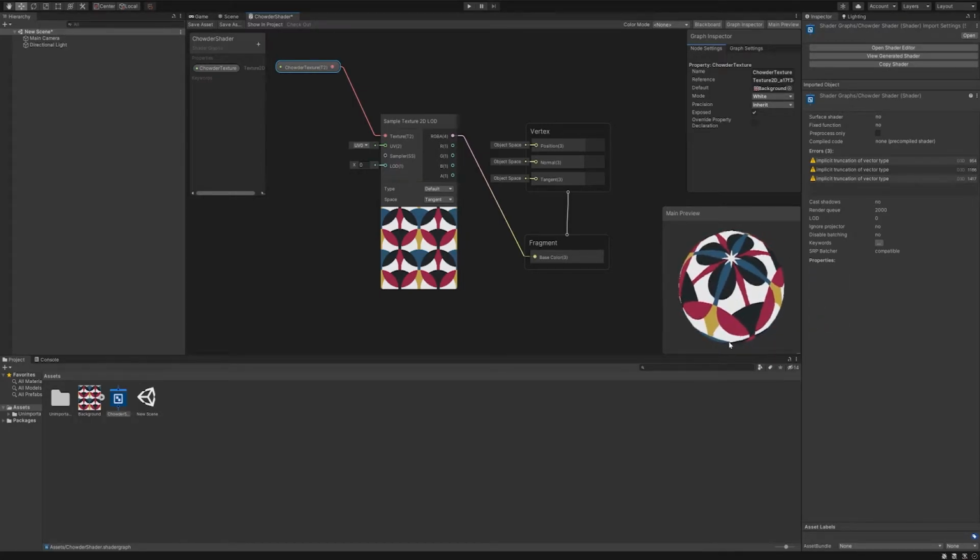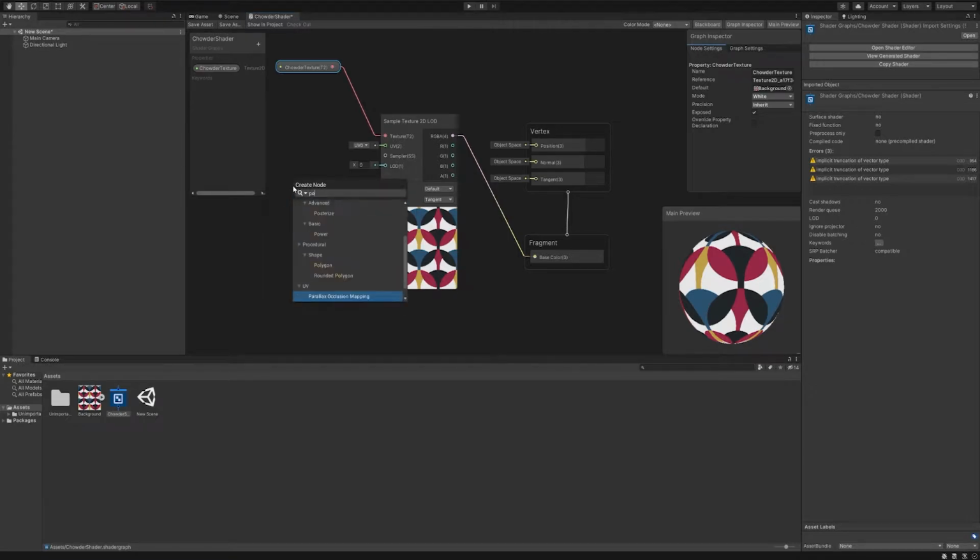Now this of course is simply a static material at this point. It does not move with the camera as a typical Chowder Shader effect does in the show. So to do this, we're going to press space and add another node called Position.